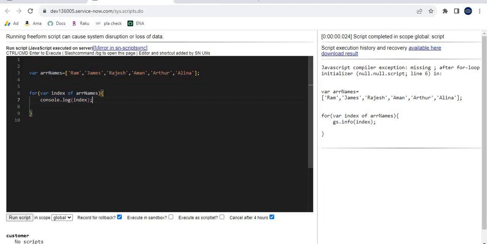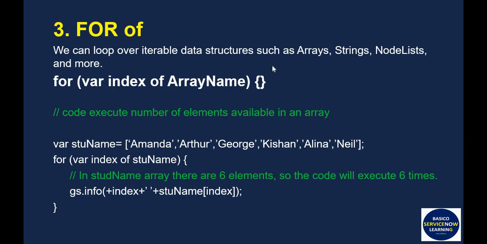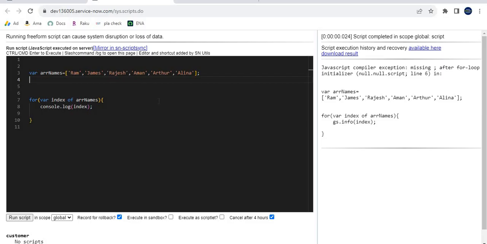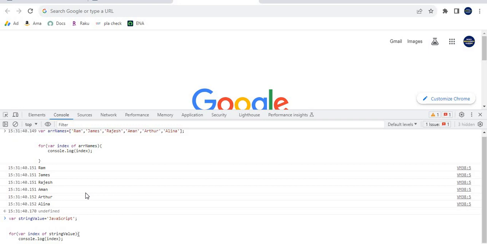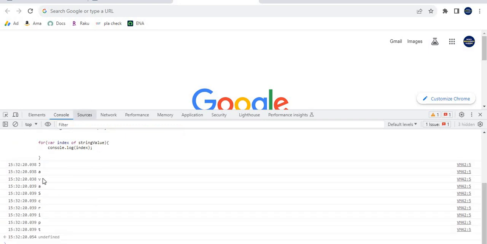Same, like other than an array, if I am giving a string, as I have mentioned in the definition, array, string, node list, then what will happen? So like array, string value, you can give any name over here. I'm saying JavaScript, string value. This is a variable name, so there is no need to change it. Copy and just paste it over here and execute. See, it basically iterates the string which we have given, JavaScript.